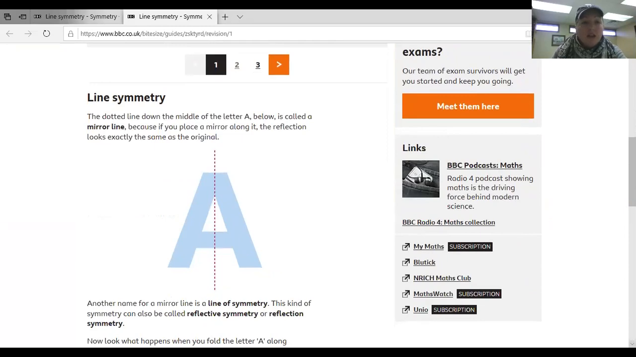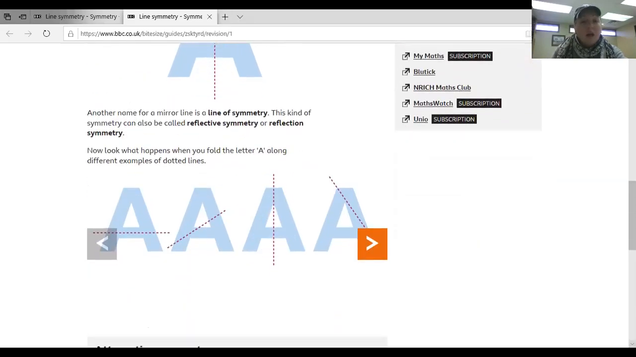Line symmetry. The dotted line down the middle of the letter A below is called a mirror line, because if you put a mirror along it, the reflection will look exactly the same as the original. So if I put a mirror right on the A, it would look exactly the same. Another name for a mirror line is a line of symmetry. This kind of symmetry can also be called reflective symmetry or reflection symmetry.